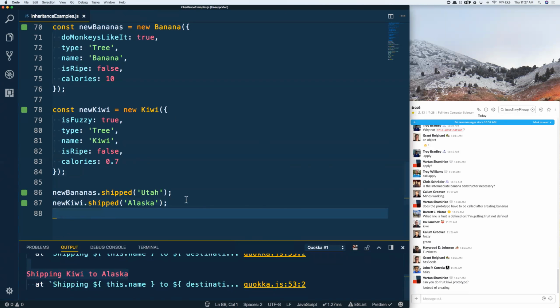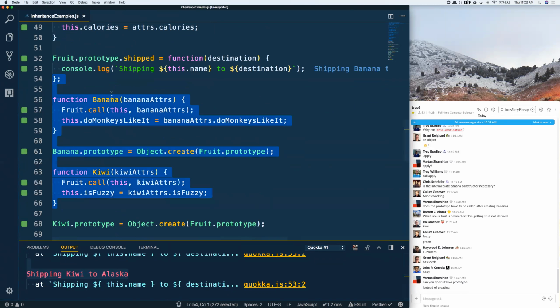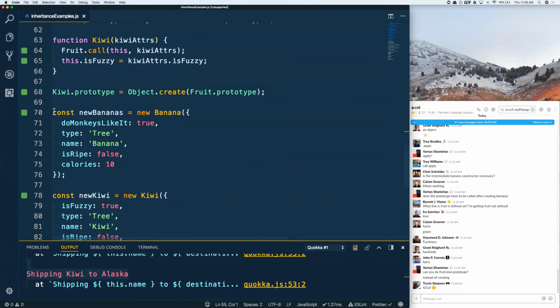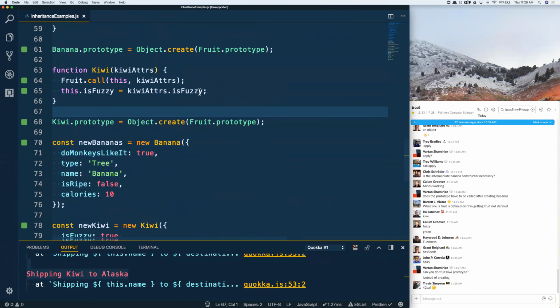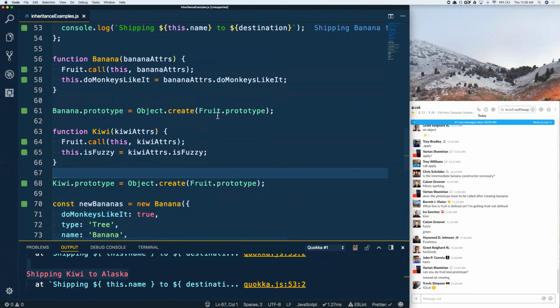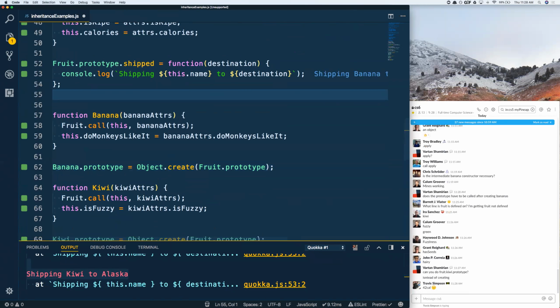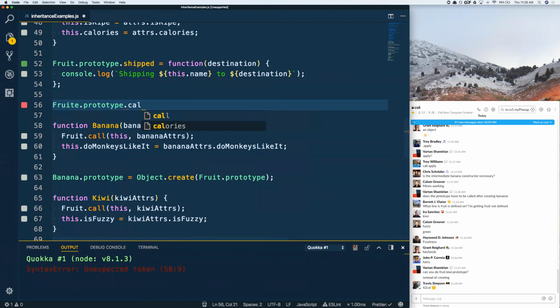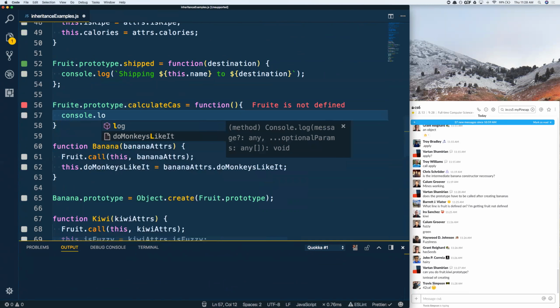Okay, so we're bound up, we're all good to go, right? Now, normally all of your constructors and prototype methods that need to exist on the original call would be in their own file. And then you would have functions that get called all over the place. So now, let's build another function, and we're going to build it on the fruit prototype that calculates the calories. So we're going to say fruit.prototype.calculate cals equals a function that simply console logs for us.